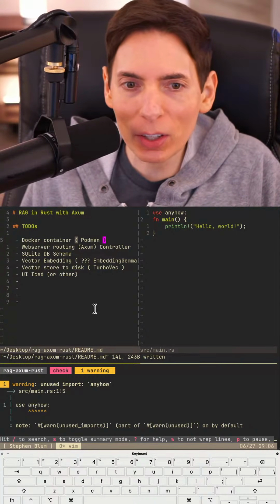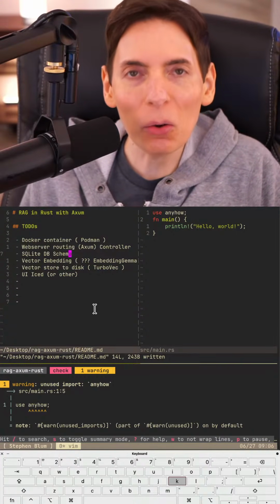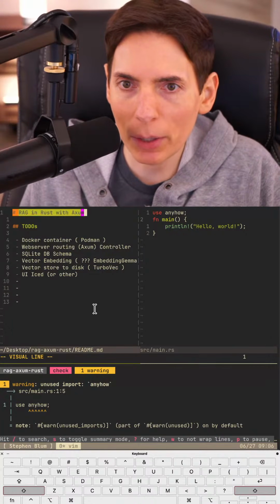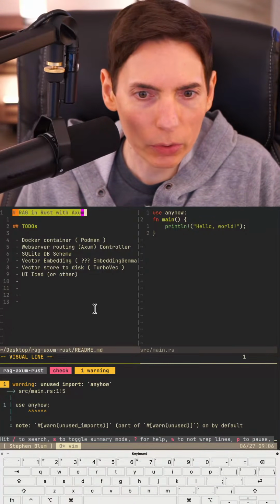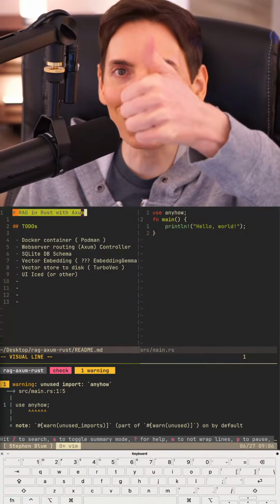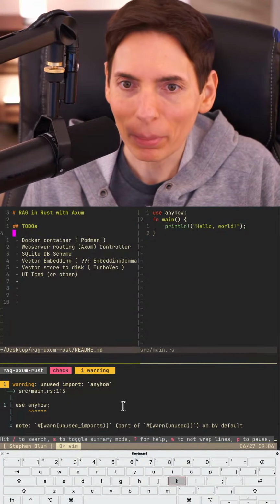Hey, how's it going there, Zetify? Good to see you. Welcome on in. Happy Saturday. We're doing a RAG system today. Retrieval Augmented Generation in Rust. Rust with Axum right here. All right. You also give it your best. Nice, Kunal. Nice. Good to hear.